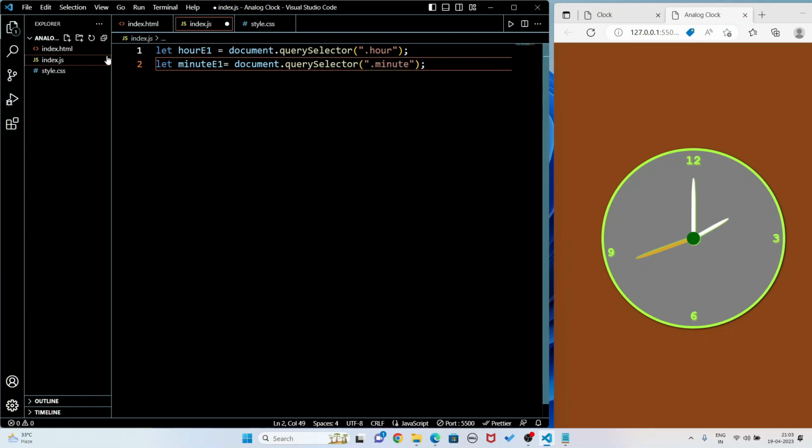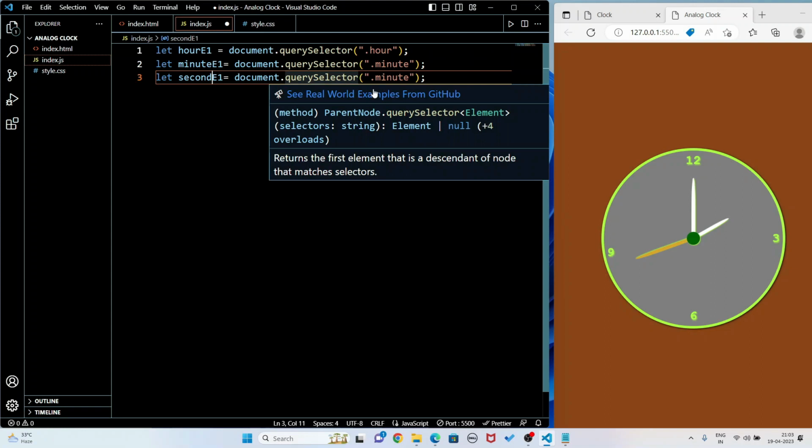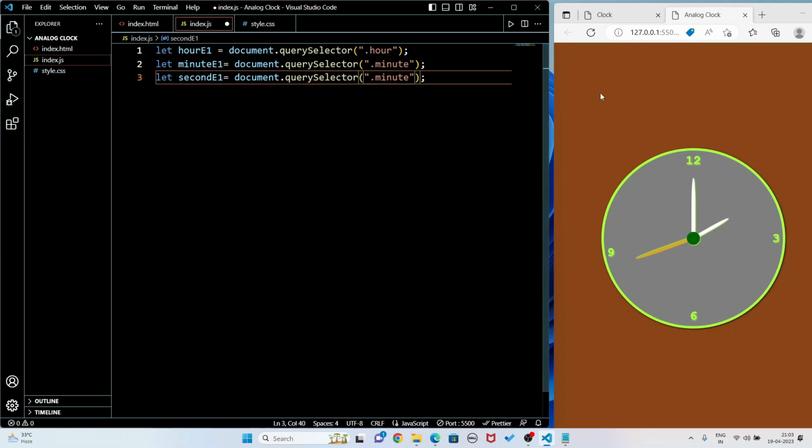Okay. And the third one, I'm going to copy it. Control C, and here I'm going to paste it. And here I'm going to write second. Second E1 is equal to document dot query selector dot second. Now I have created three constants.